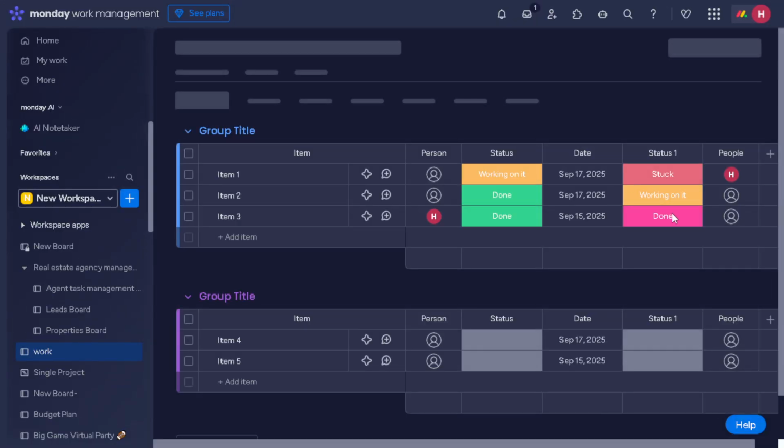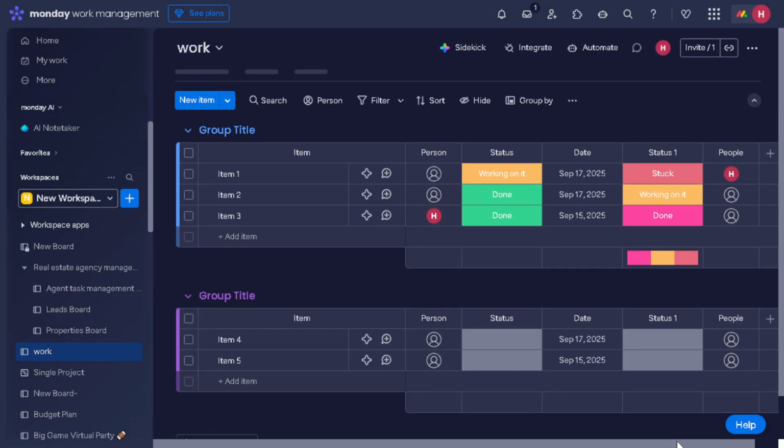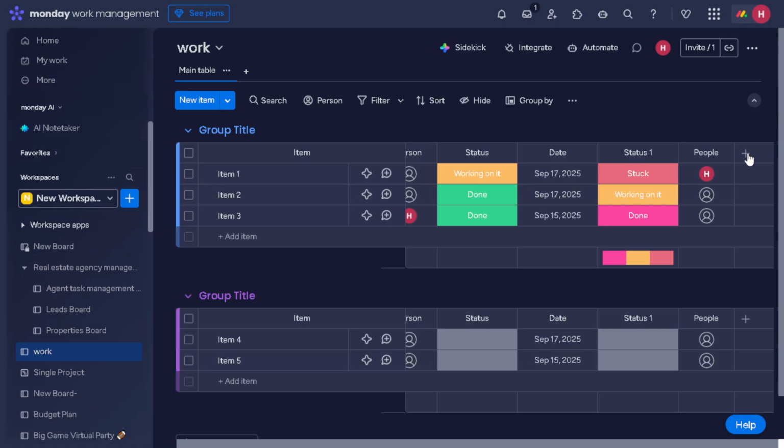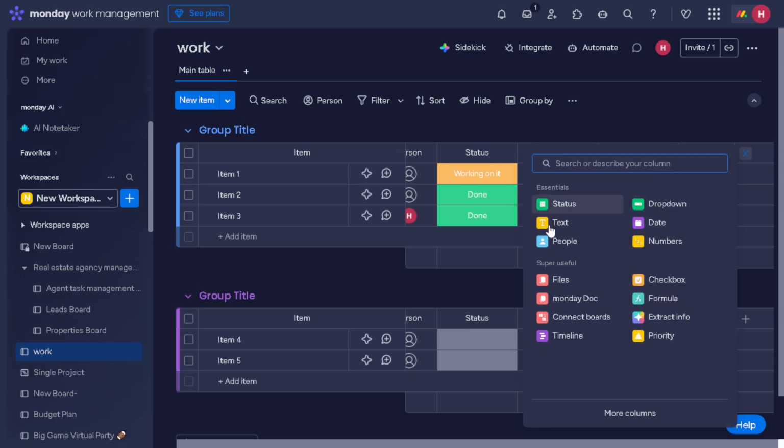Finally, create an offset column, which is a numbers column where you'll input the number of days you want to shift the due dates. For instance, you might want to adjust a date 5 days earlier or later, depending on your project needs. If any of these columns are missing, you can easily add them by clicking the plus sign or the plus button at the top of your board.